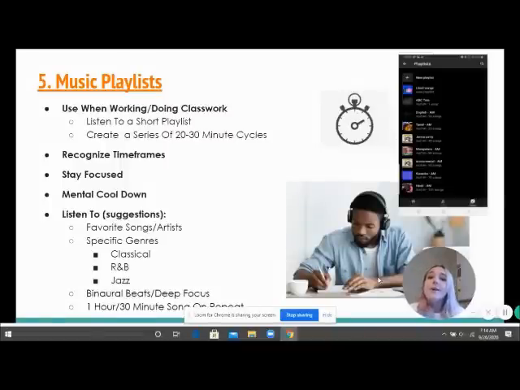Number 5, create some music playlists. A lot of teachers have found, as well as based on the science, that if you listen to music while you work, you're able to stay focused. But in this case, it's not just for focus, but also for you to recognize some time frames.